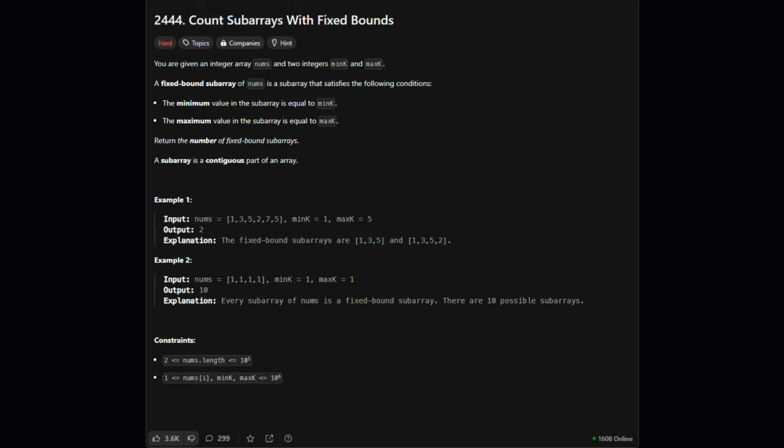Alright, after that bit of project work, I switched gears to LeetCode. Today's problem is 2444. Count subarrays with fixed bounds. Spoiler alert, it's marked as hard. The goal is to count how many contiguous subarrays of a given array nums have a minimum value exactly equal to minK and a maximum value exactly equal to maxK.